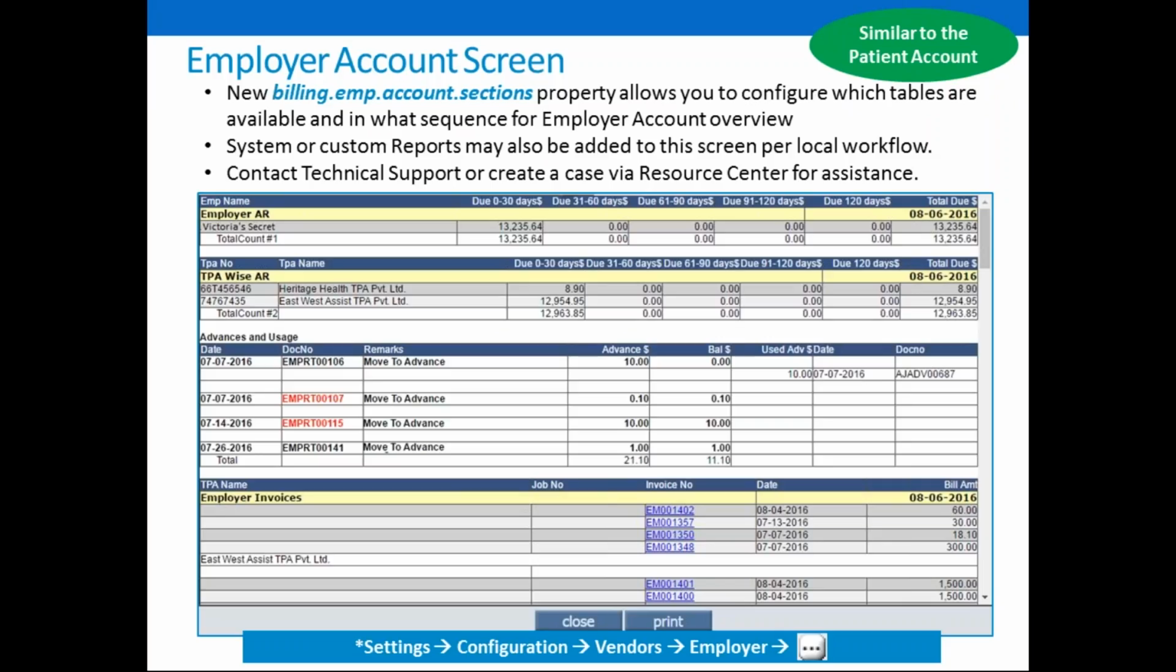This is the employer account screen that you access through that account lookup icon. Again, this very much mirrors your patient account, only it's at the employer level. So you're going to have for that employer their invoice history, their payment history, the tracking of payments through advanced utilization, and so on.